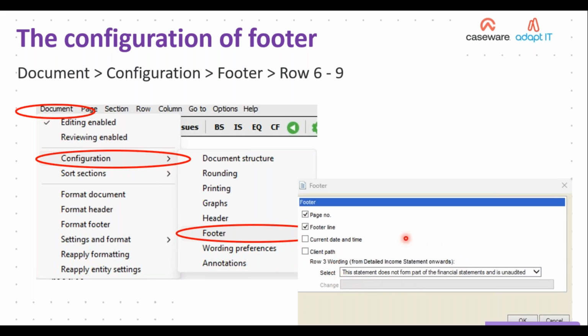Also, the wording from the detailed income statements onwards, that these statements do not form part of the financial statements and are unaudited, you can also use that wording. Or alternatively, you can change the wording.